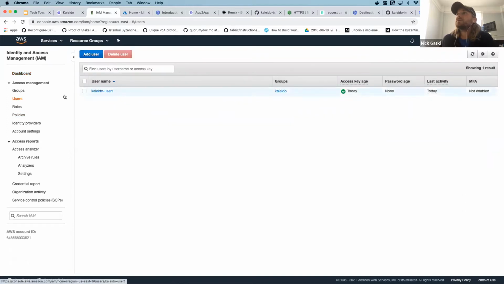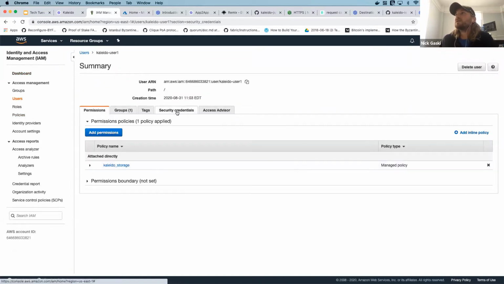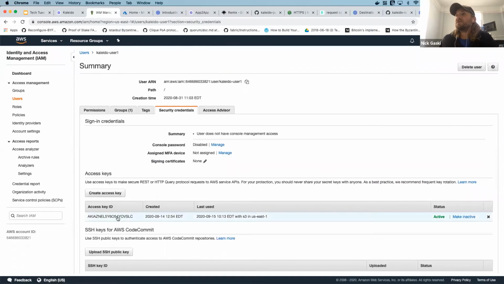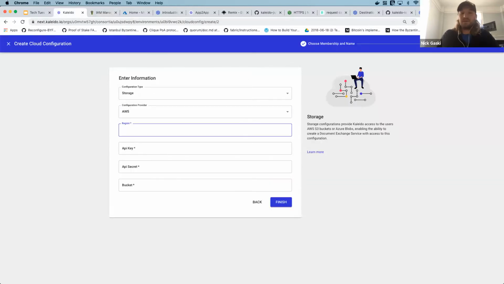So users, again, back here, security credentials. So these are the two strings that Kaleido is going to care about for the authentication: the access key ID, and then the actual secret for that access key. So I have those stored on a notepad here, so we can go ahead and create this config. So my bucket is hosted in Virginia, so that's US East-1.